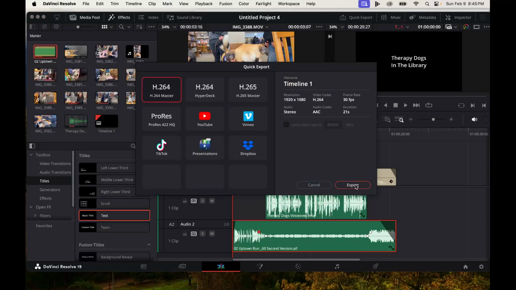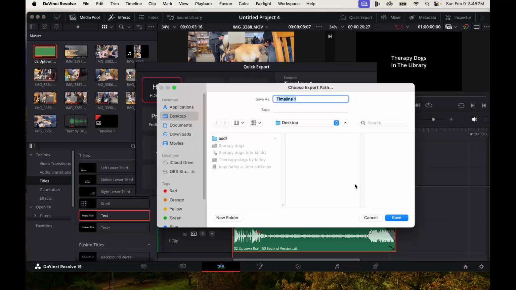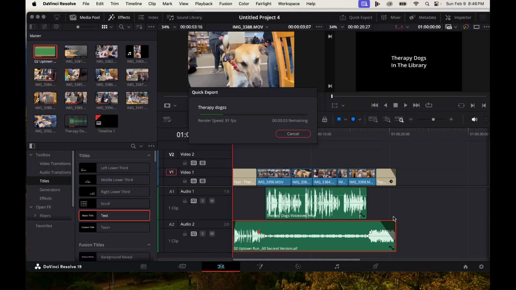Quick export. Give it a name. Therapy dogs. I think I already did one called therapy dogs, so I'm going to just do another S on there. Make sure you know where it's going. If you don't know where it's going, you won't be able to find it. So wherever you're putting it, make sure you click and put it somewhere. I put mine on the desktop, click save, and now when that's done, I'm going to have my video on the desktop and I can turn it in.